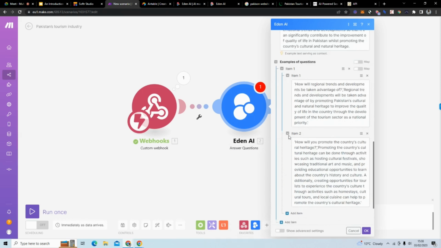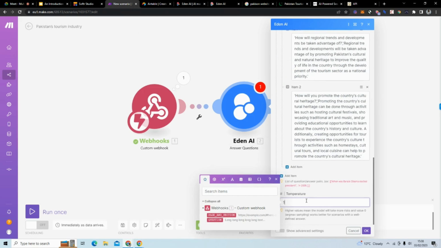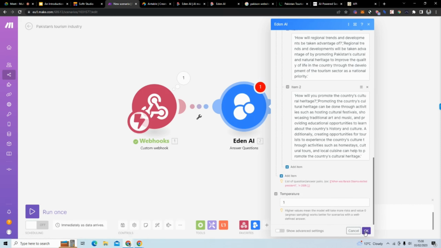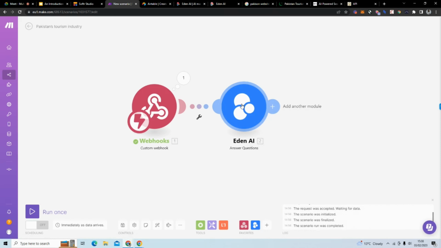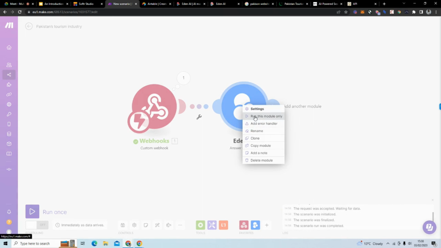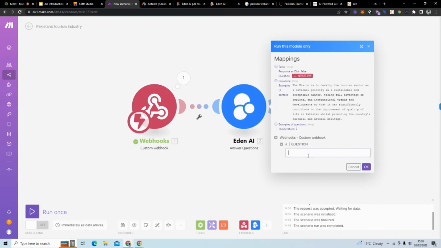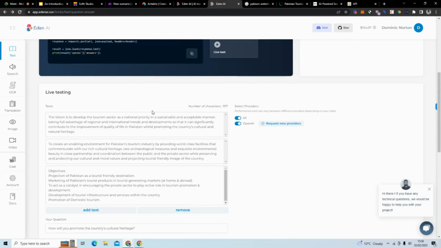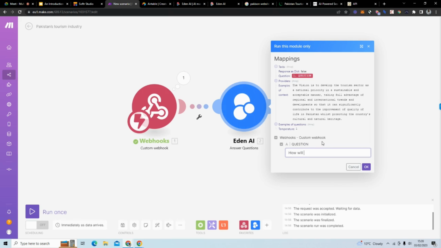And so what we have here, the temperature is just about how creative you want it to be, from 0 to 1. So we just let it have some creativity. And so how we're going to test this is I'm going to right click and click run this module, and I'm just going to answer a question. Let me think about a question. I'm going to say, how will the facilities be used? How will the traditional.